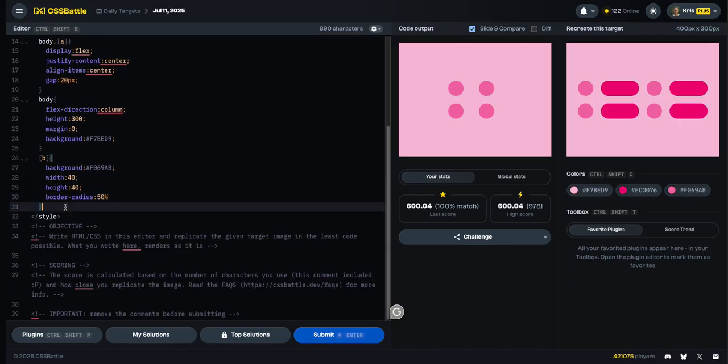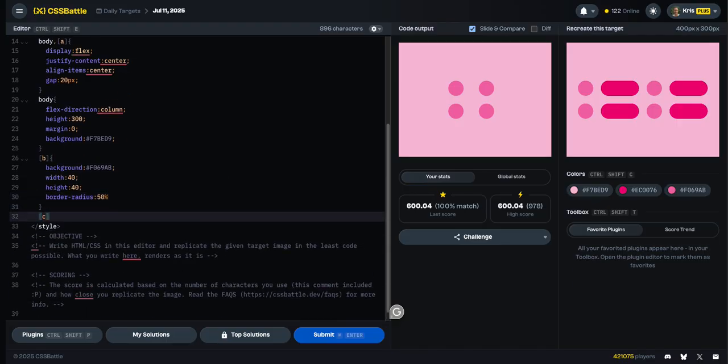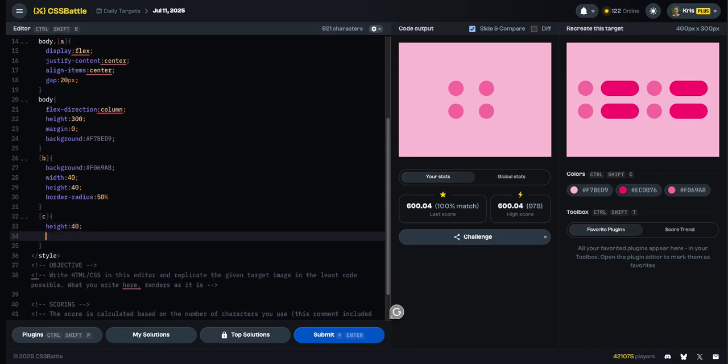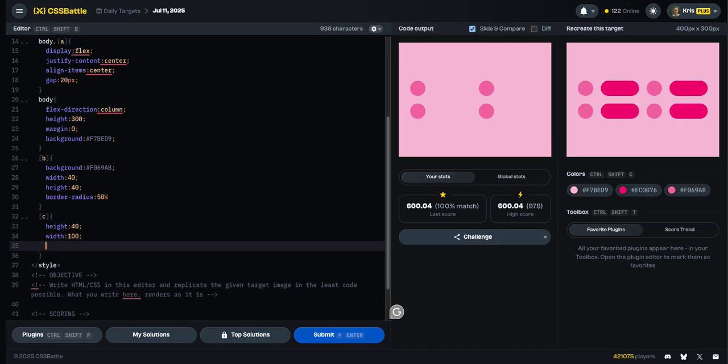Now we got to do C. This is going to have the same height. The width looks to be, I don't know, twice. No, it's got to be a little bit more than twice. I'm going to say 100. And then, something's already off. That's okay. Background, dark pink. Wait, no, it's not off. That's perfect. Great.